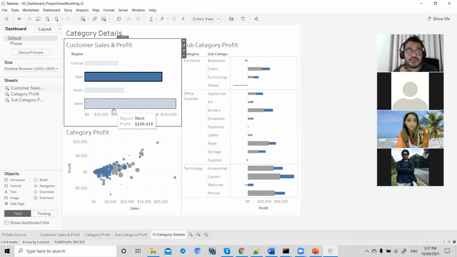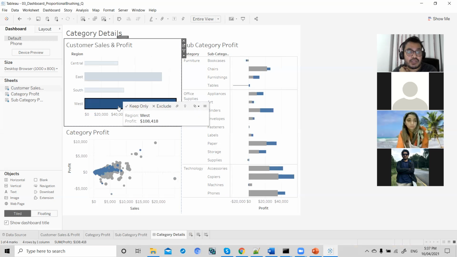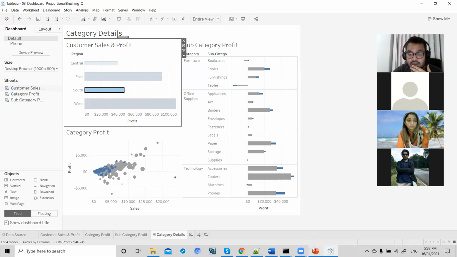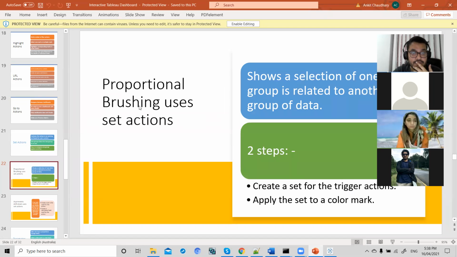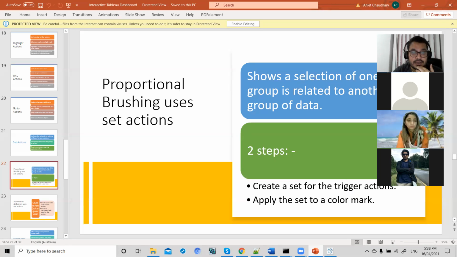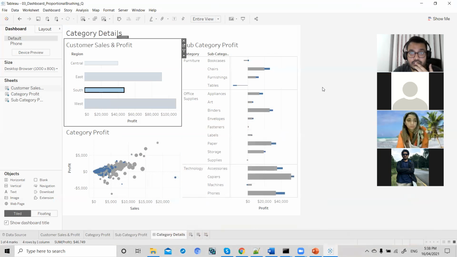So if you need to see the proportion of a particular region, we can see it in this way. The way of doing this is called proportional brushing in Tableau. So if someone asks you what proportional brushing is, you need to say that if you select one particular group and you want to relate that to another group of data, we do that through proportional brushing. Okay? So this is one example.